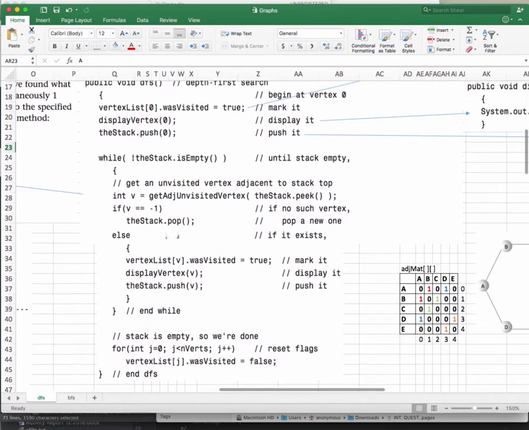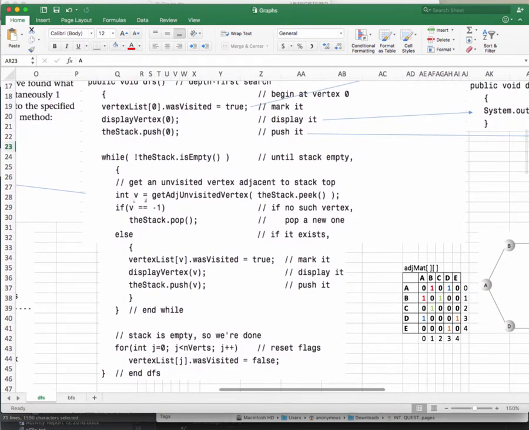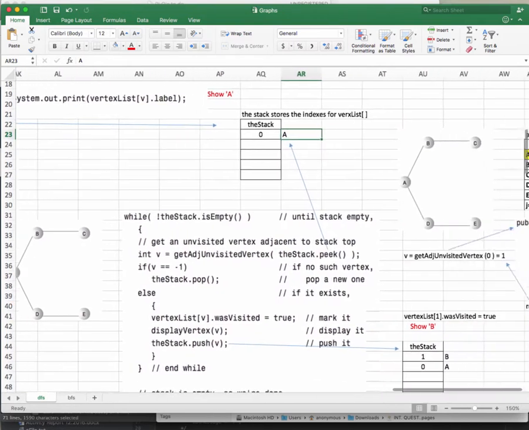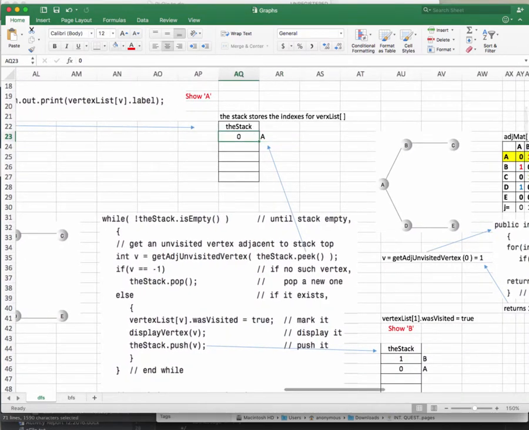Okay, so the first thing I do is I say v is equal to the get adjacent unvisited vertex of the stack peek. Right, the stack peek is going to do what? It's going to give me this letter A. All right, so I'm going to get this index 0. Right, that's what it's going to return. It's going to return the 0. So then I do get adj unvisited vertex 0. Right, that's this step right here.